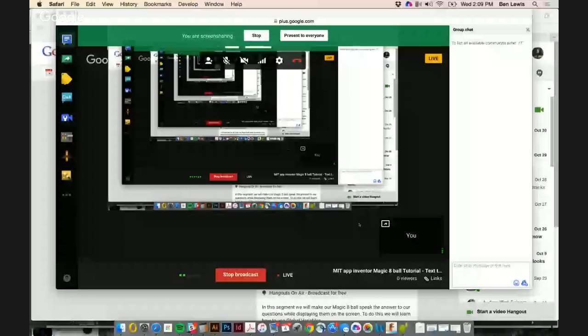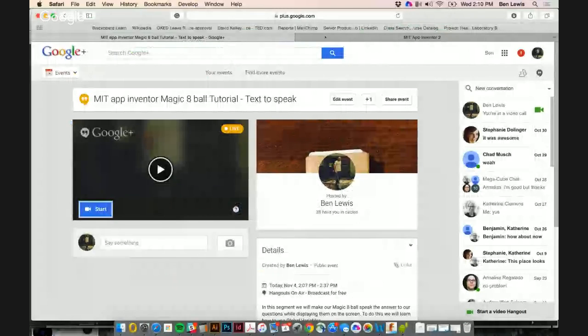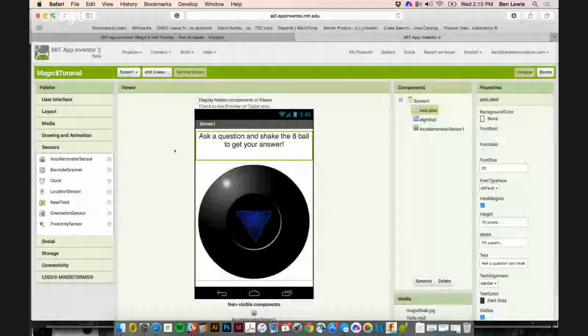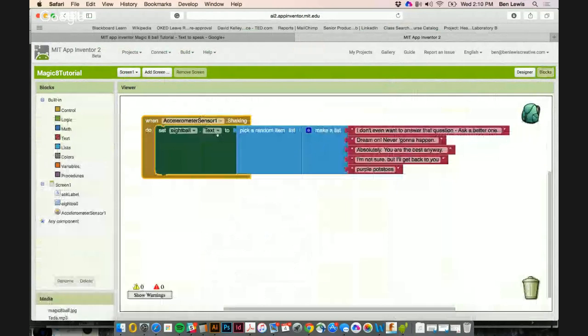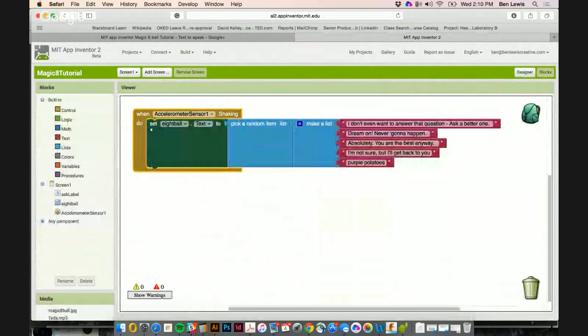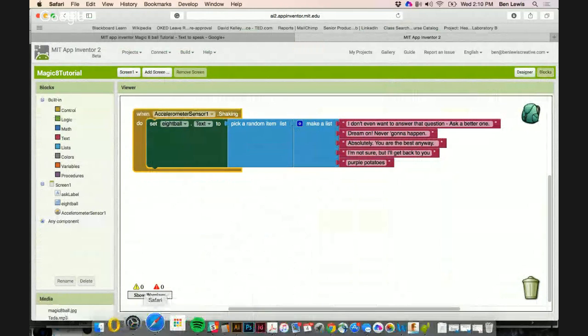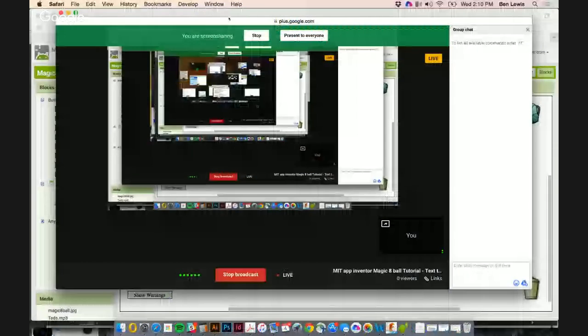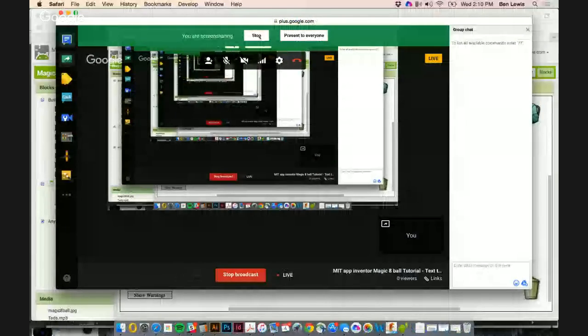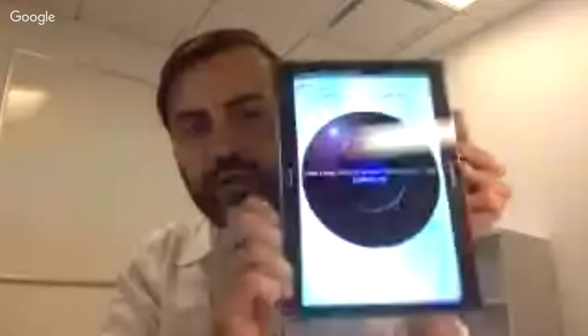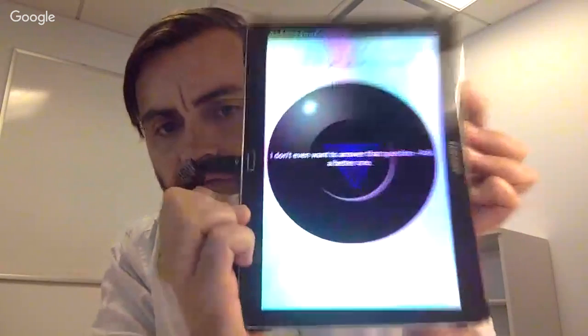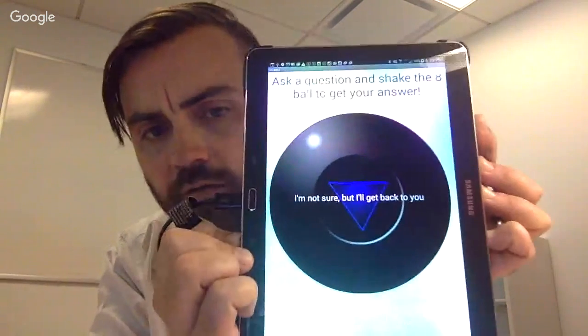So bear with me. I'm going to screen share. You're going to see what I'm seeing. All right. We are on MIT App Inventor. This is where we left you last time. And this is our front end. This is our back end. We've got these blocks. Kapow, kapow, kapow. That's my favorite sounds. And I'm going to show you a little bit. This is our app. Ask question, shake, change the answer.